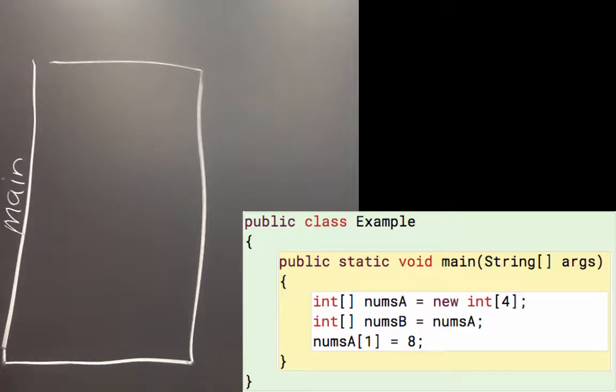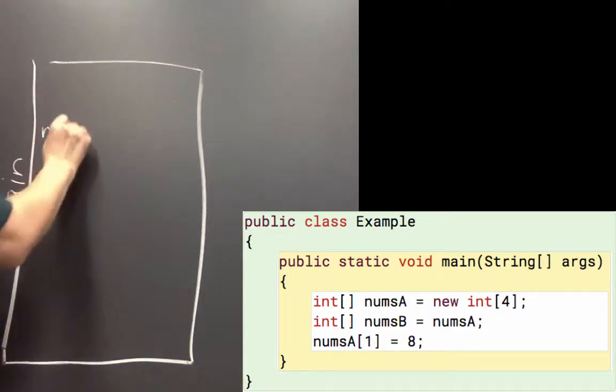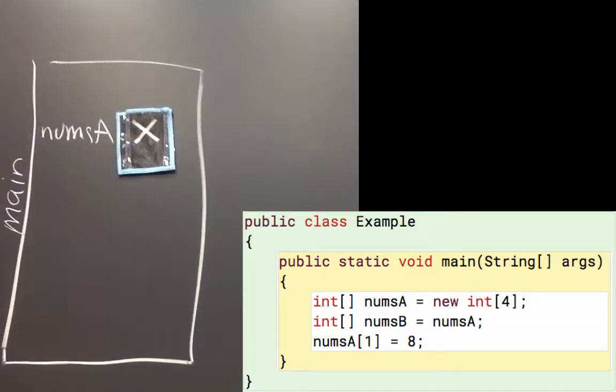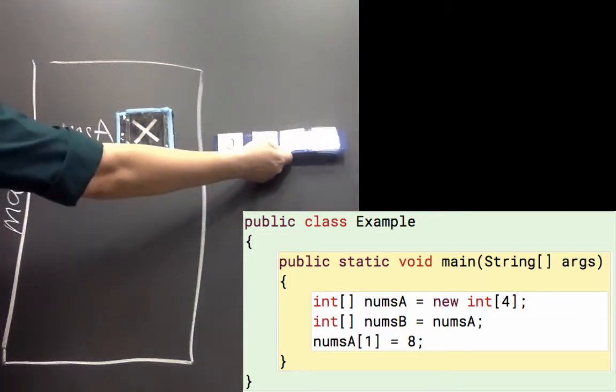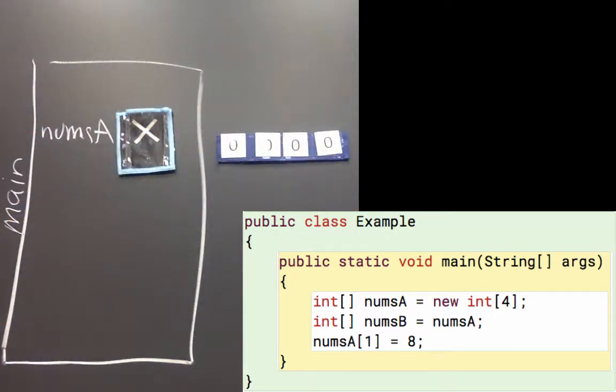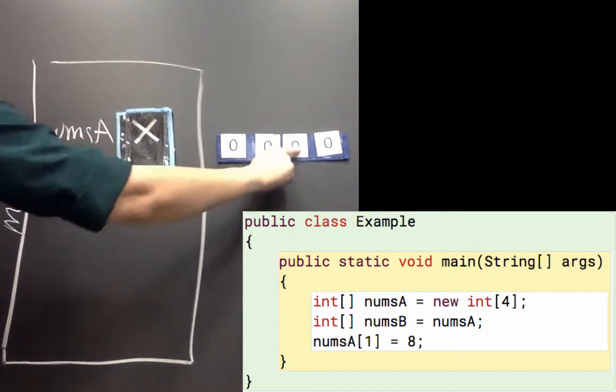The first line says int array, that's int[] numsA. So int array numsA gets the value of a new int array with 4 elements. numsA is a variable that can reference an int array. The right-hand side, new int[4], creates a 4-element int array, and those all start with the default value of 0. You can think of those as just 4 ints glued next to each other.